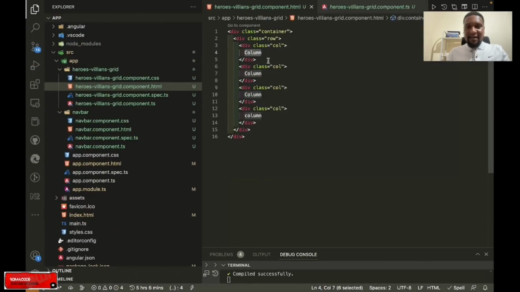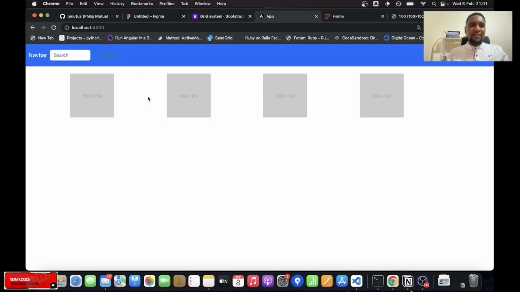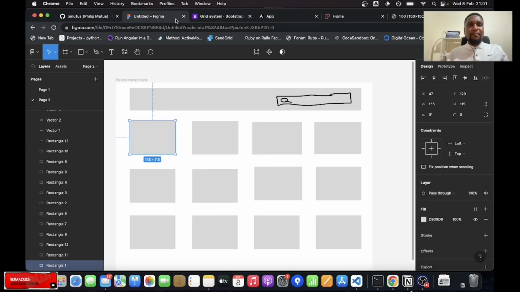All right, so we're going to add an img tag here. Then the source, we copy the same. Instead of the column text, now we add the image. Replace the column text with the image tag, and then you're good to go. Let's go to the application. You can see now we have our grid. You have a grid of 1, 2, 3, 4.